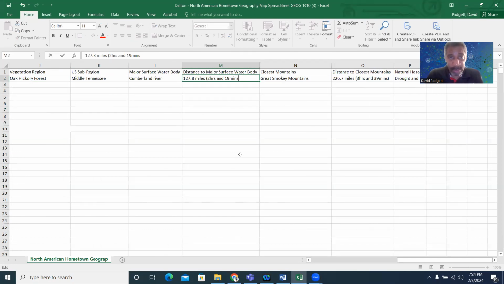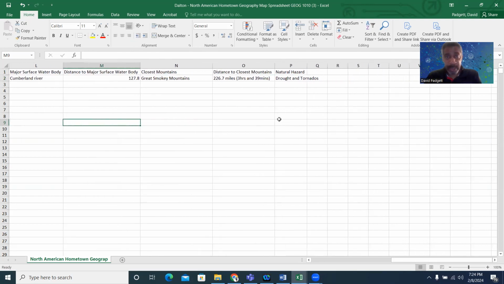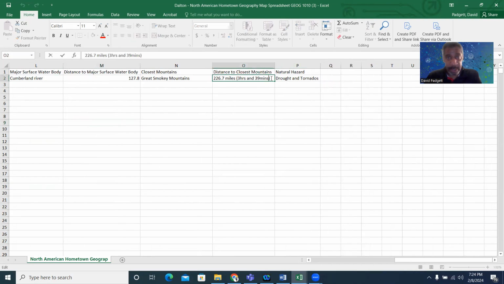No characters in a numbered cell. Smoky Mountains. Again, we have more characters in a numbered cell. Let's get all of that out of there. You know that we're dealing in miles. And now I'm going to save this spreadsheet.